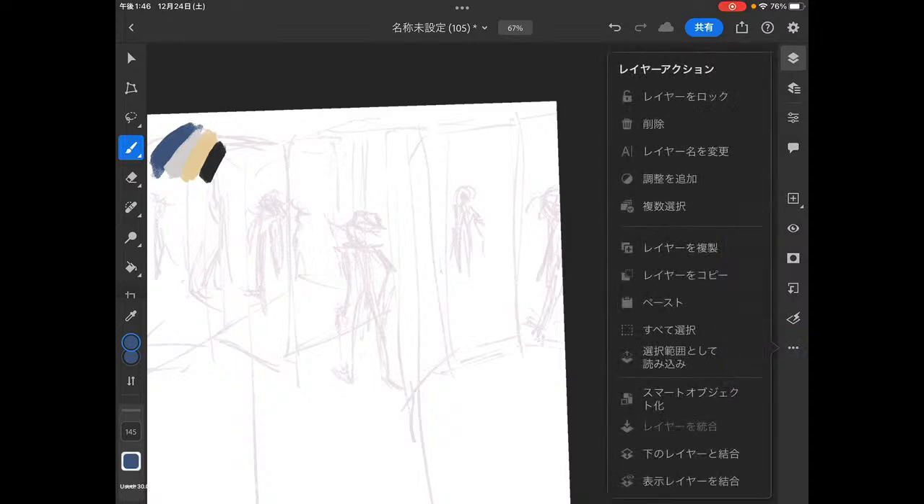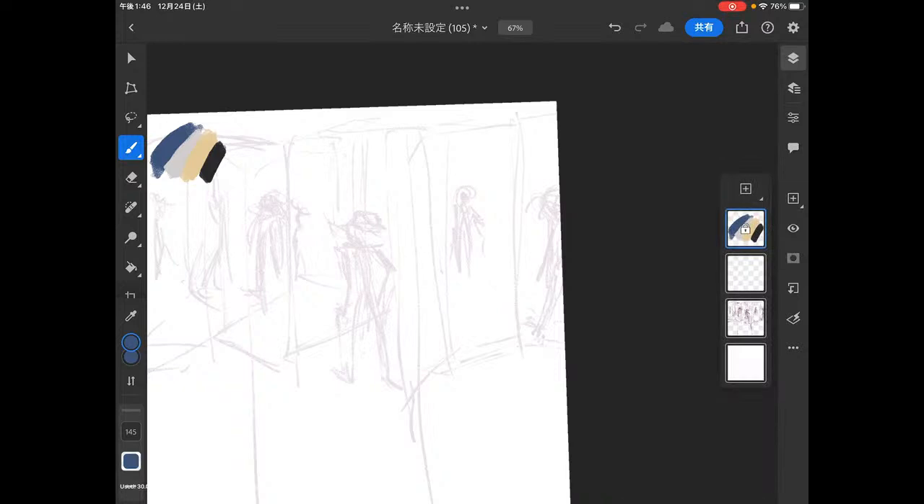And this, can we lock a layer or... Oh yeah. So it can't be written on. That's good.